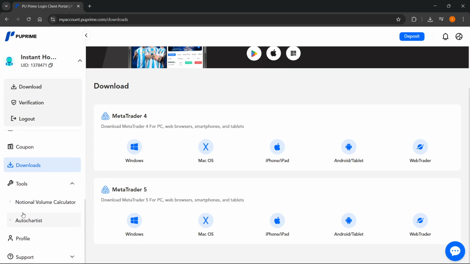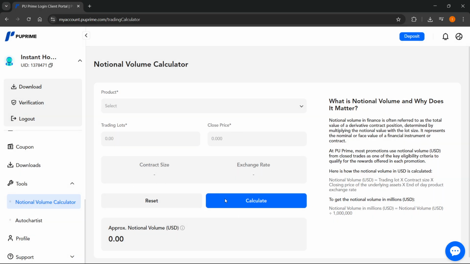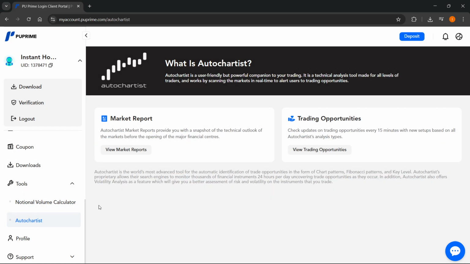You have the tools, where you can basically see your notional volume calculator. You can use this to actually calculate in case you need a notional volume. Here you also have the auto chartist. You can click on that, and then here you can see market reports. You can see trading opportunities, stuff like that. So this is just kind of a report. You can also read what that is.